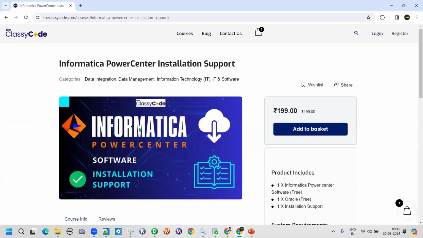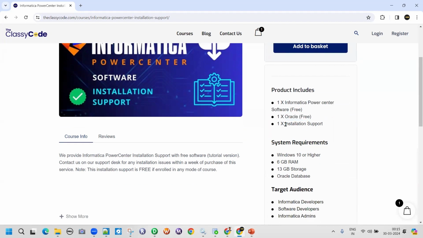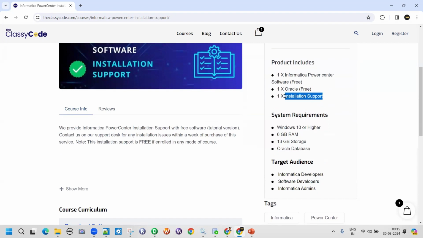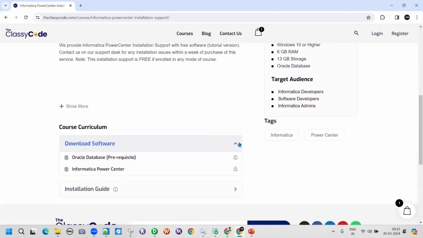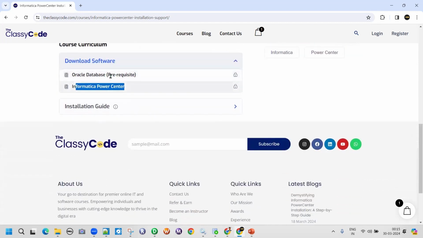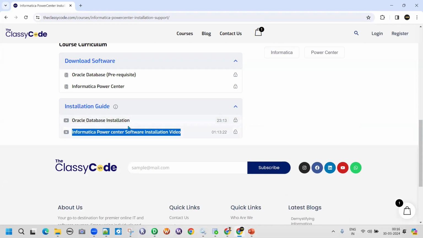Let me show you logging in. After getting that, what you will get: Informatica PowerCenter software for free, Oracle software for free, but for installation support we are charging $199 to support you with all your installation issues, to make sure you have a smooth installation. So you will unlock these things: Oracle database prerequisite, Informatica PowerCenter, all the steps in video format. And you'll also see Oracle database installation and Informatica PowerCenter installation videos.